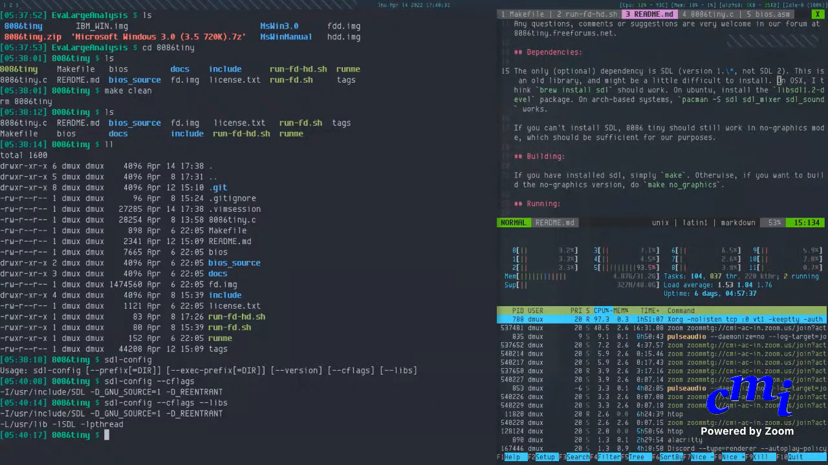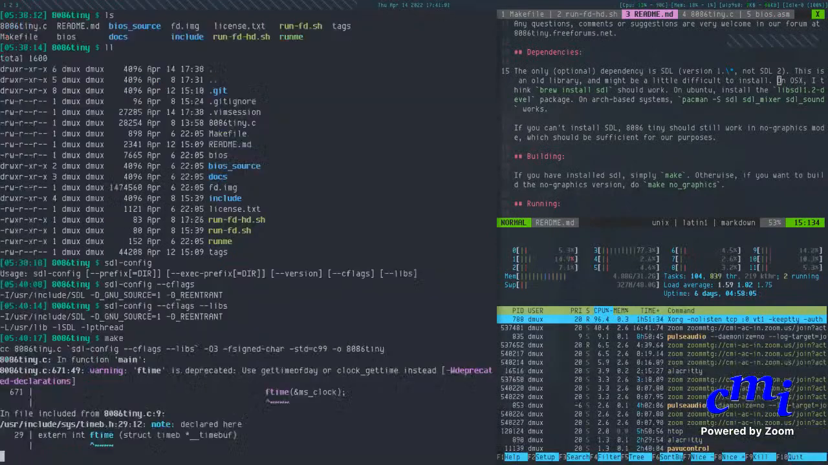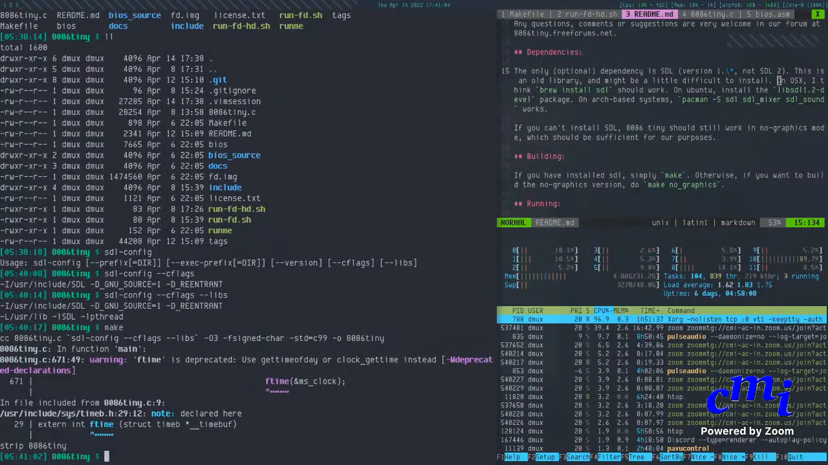Once you've done that, building things is very easy. One thing is that SDL1 is not strictly necessary. The SDL library is only used for the graphics and sound capabilities of the emulator, which is optional for our purposes. If you cannot install SDL, you can avoid it by building a different version, which I'll show. But suppose you have installed SDL, then you just build it by running make. It'll build your binary for you, which is 8086 Tiny.